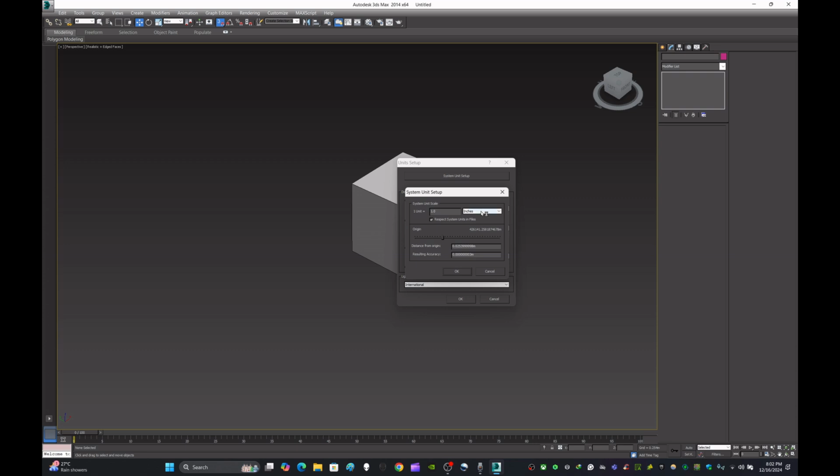You can see here that 1 unit is equal to inches. Don't tweak the lower values, just go for inches. Here you can find inches, feet, meters, millimeters and so on. Keep it as inches and click OK. Then in the Display Unit Scale, you can find Metric and US Standard. In Metric, you can find meters, millimeters, centimeters. If you work in meters, just keep it on meters.